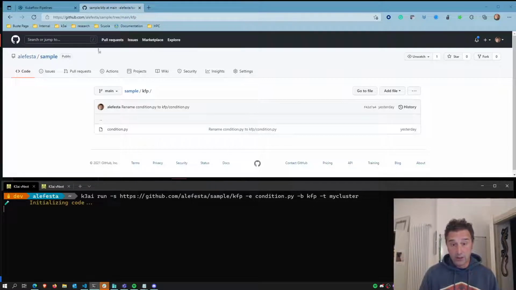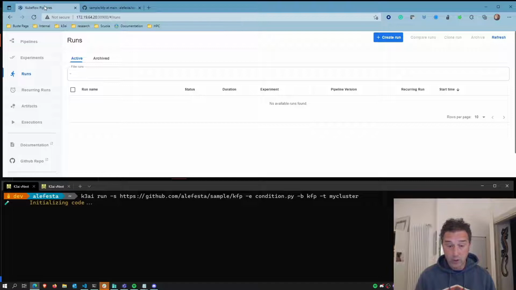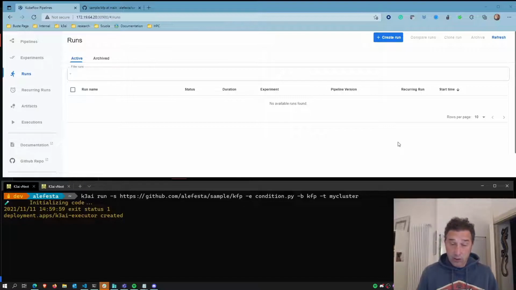I simply hit enter, and K3ai will take care again of all the complexity, will take care of presenting the pipeline to Kubeflow, and once it's done, it will tell me this is the pipeline ID, this is the outcome, and all I have to do is log in to the UI and run Kubeflow exactly as expected. And that's it. That's all we need from K3ai and why K3ai is so useful.